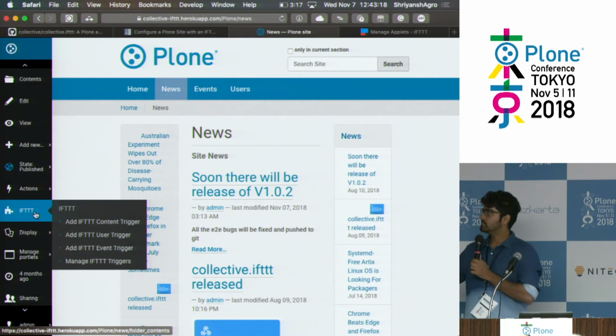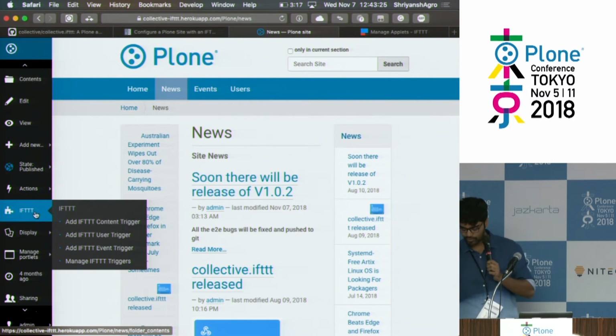These triggers basically differ in what information they are sending to IFT. IFT accepts three payloads. The first two payloads of an IFT trigger are always the URL of the content and the title of the content. And the third is essentially what admins want to know. The first trigger, the IFT content trigger, sends the description of the content which has been changed. The second trigger provides the name of the user who has changed the content, and the third trigger sends the date and time of the event.